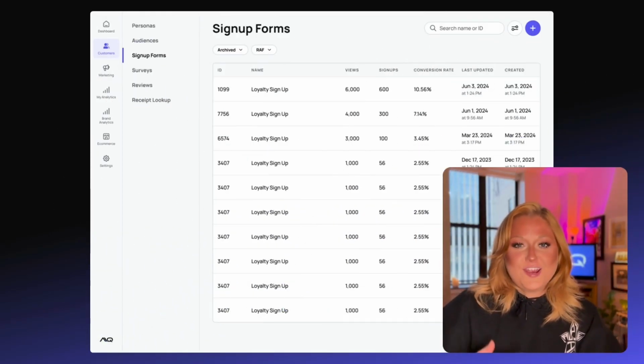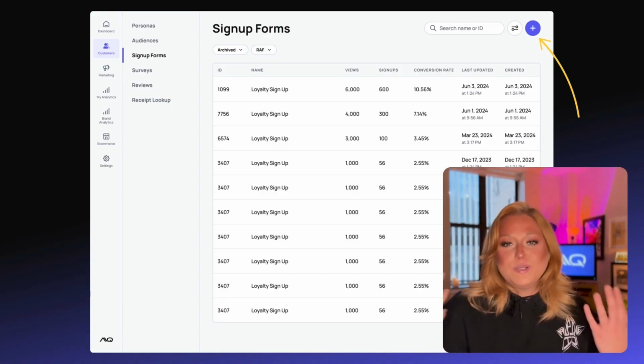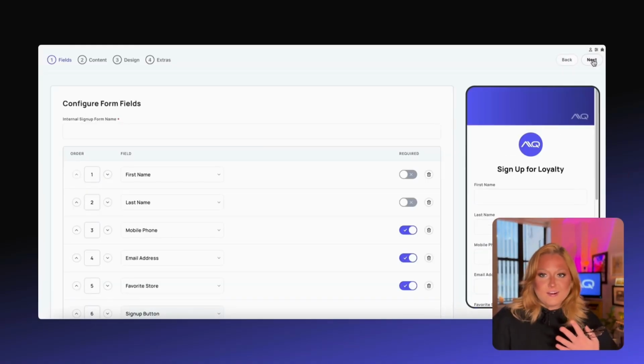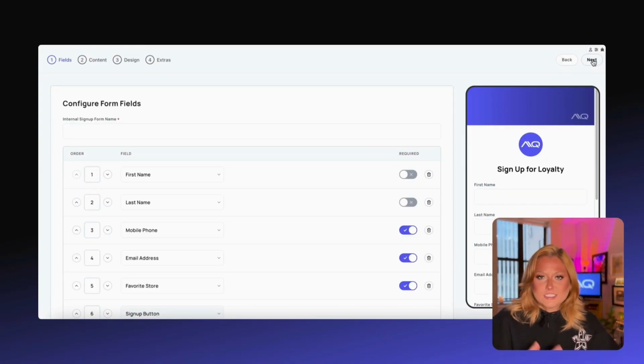So to get started creating a new form, we're going to click the plus button in the upper right corner to open up the new builder. Once you're here, you'll immediately recognize a whole new experience. It's simplified, cleaner, and really maps out all of the options that you have to customize the experience. But we're going to start off simply.